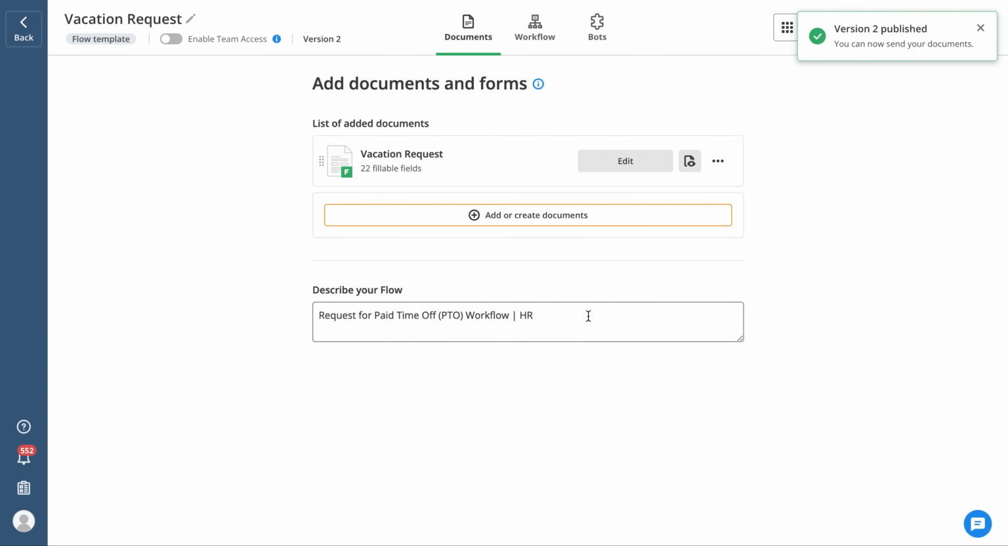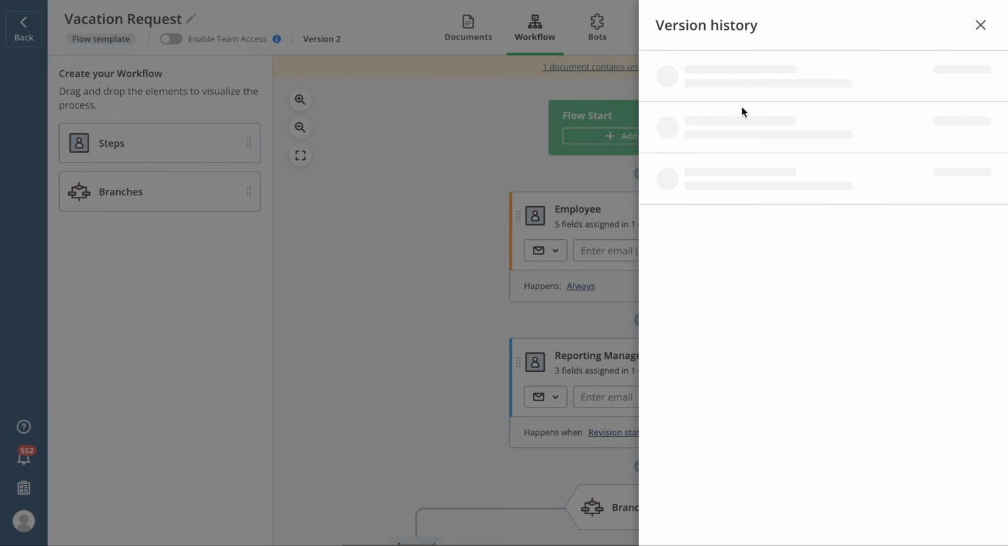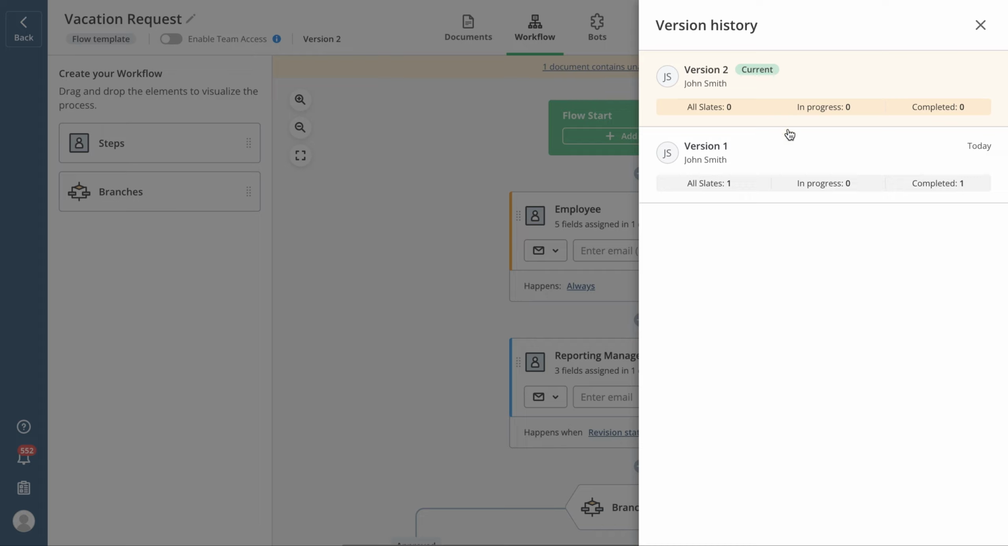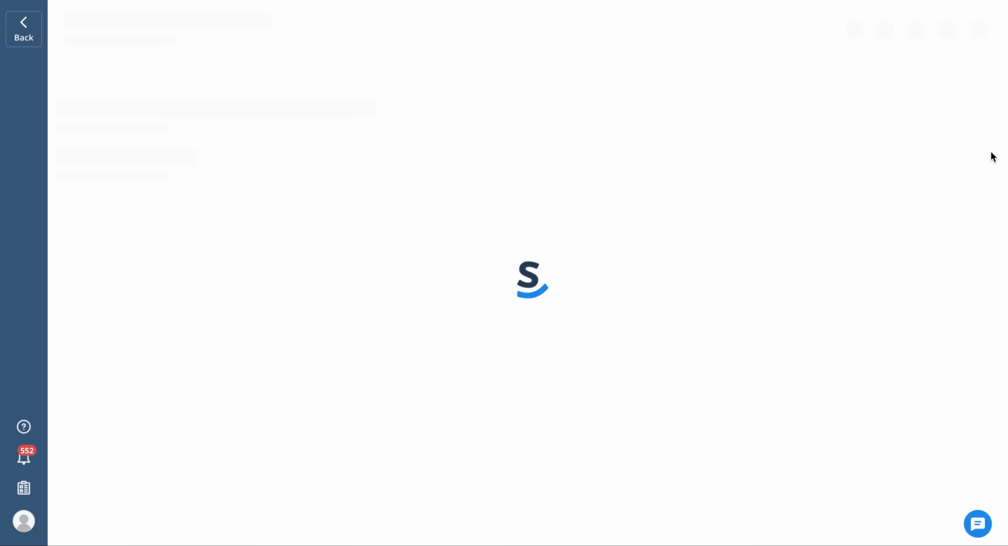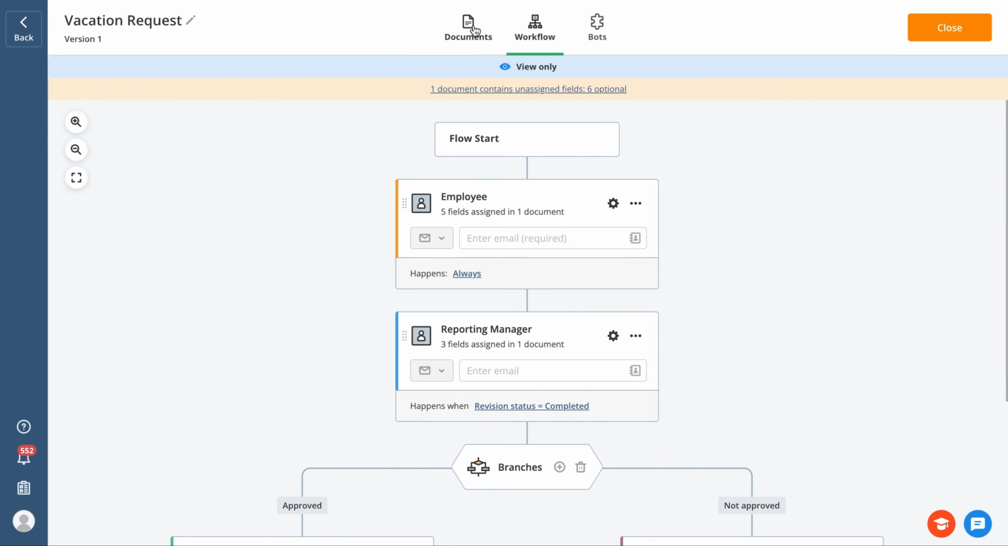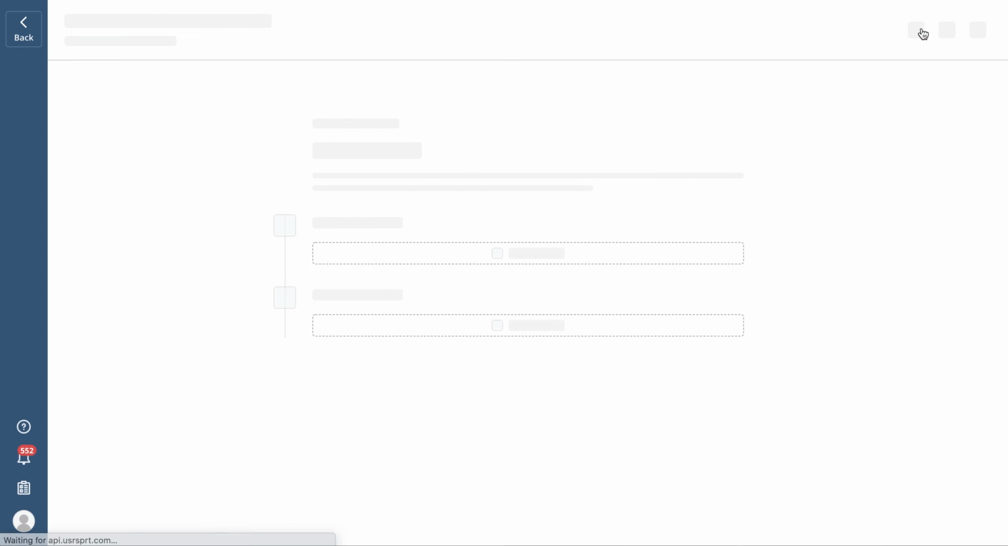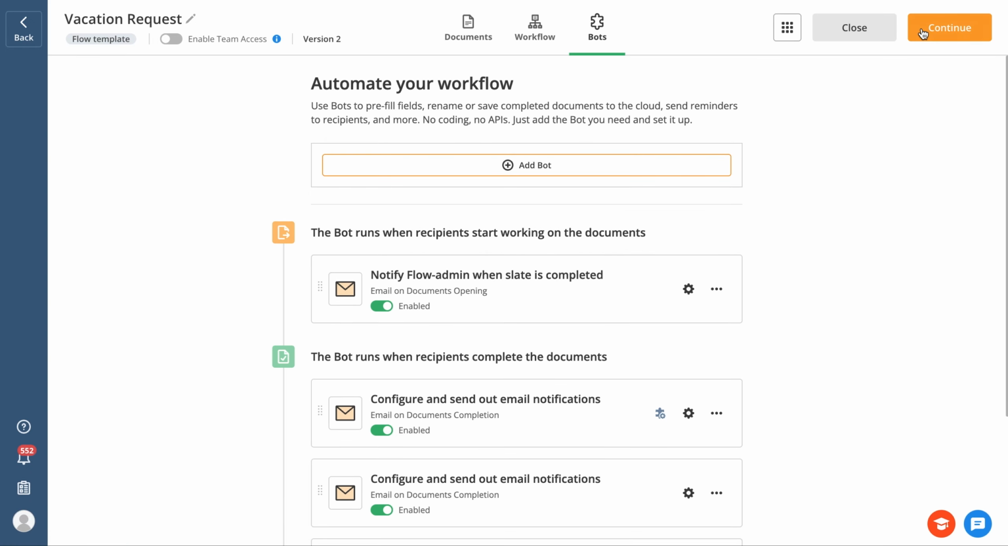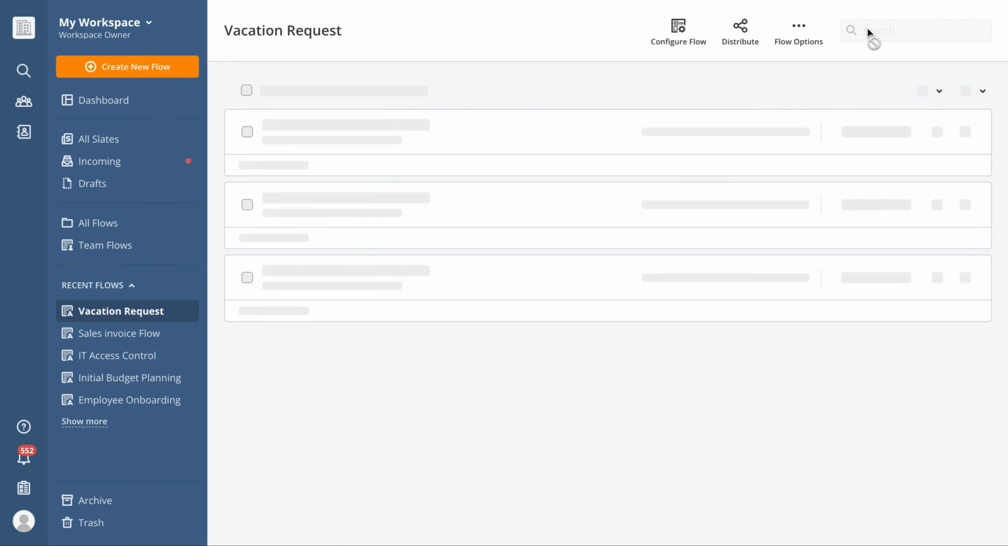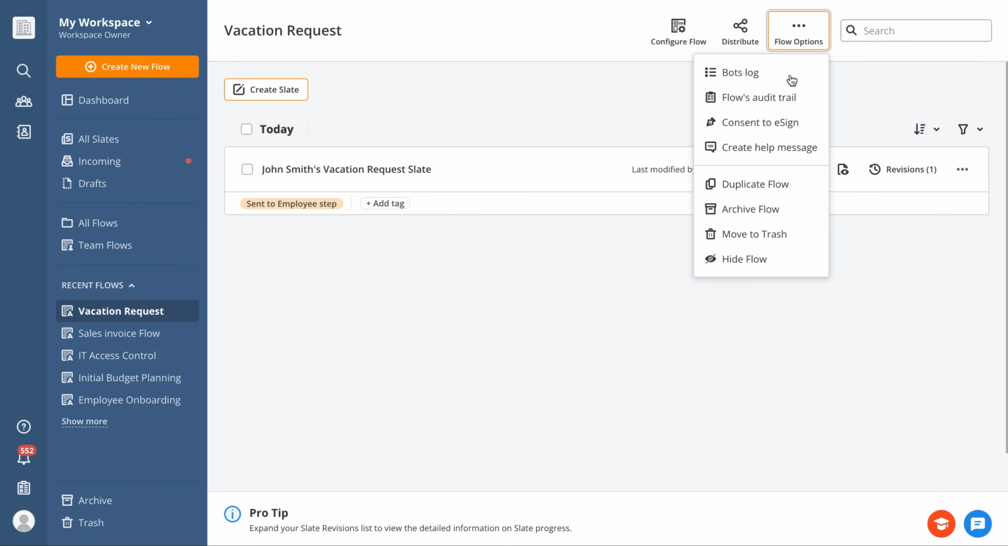To easily navigate between the versions, click the Manage Flow button and select Version History. There can only be one published and one unpublished flow version at a time. You will see the current flow version and can view any previous versions by clicking the View button. To see when and who is responsible for creating, publishing, or changing specific flow versions, select Flow's Audit Trail.